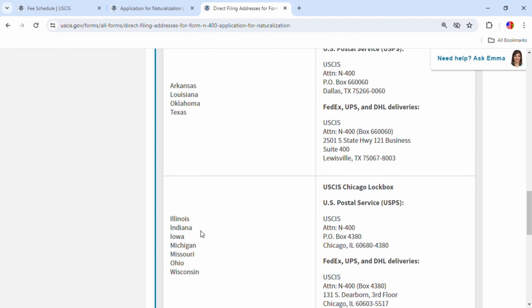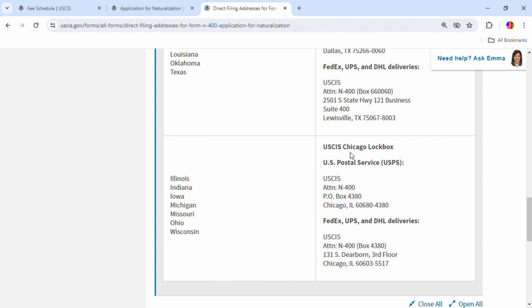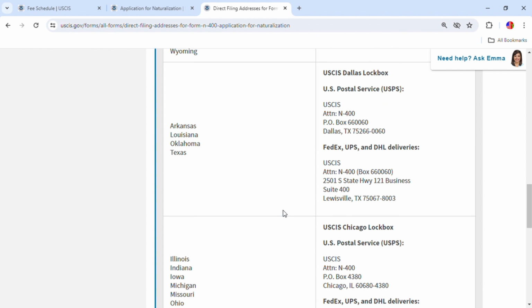Ohio, Indiana, right here. In my case, I'm going to use the USCIS Chicago Lockbox, and if I use the postal service, I'm going to use this address right here. If I use FedEx, UPS, or DHL deliveries, I'm going to use this address right here. As I mentioned, it will depend on where you live in the United States.